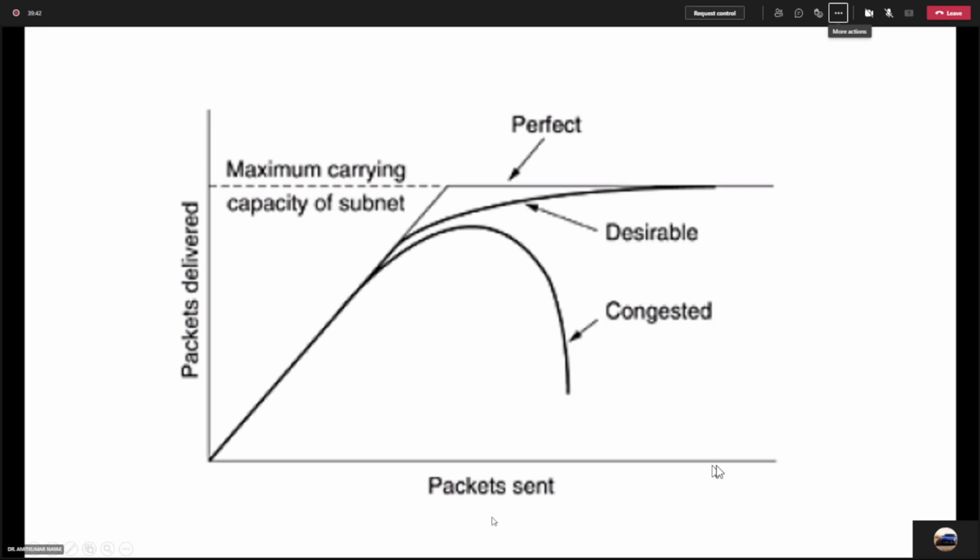If you consider the ratio of packets which are sent and packets which are received, then up to some extent you can send n packets, and all n packets will be delivered. But after some time interval, if you keep on increasing the numbers of packets which are sent, then due to the congestion, whatever packets are sent will be dropped.